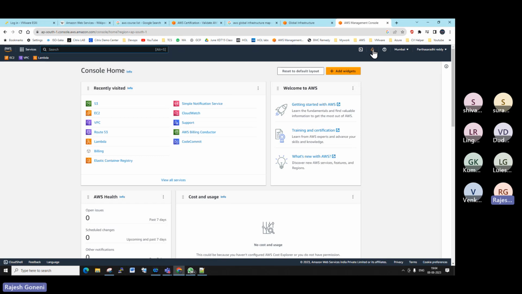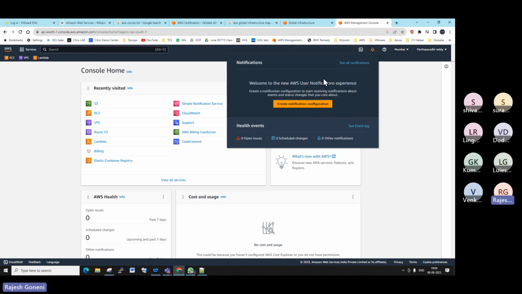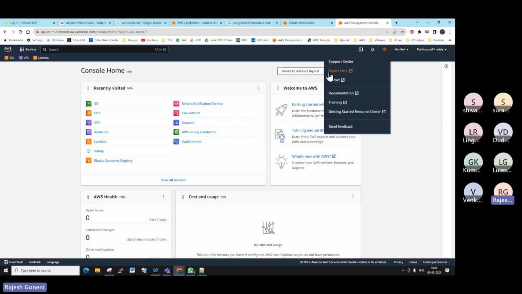And here is a notification icon. When you click that, any new updates are shown. Here it shows any kind of issues and scheduled changes. Any event logs for health events about AWS services, you can check here. If you want to create a notification configuration, you can click this option and create a notification. This is a new feature. Coming here, the question mark is the support symbol. When you click this, you get the support center, help center, re:Post, documentation, training, getting started resources, and send feedback. At any point you need help, you can use these tools.